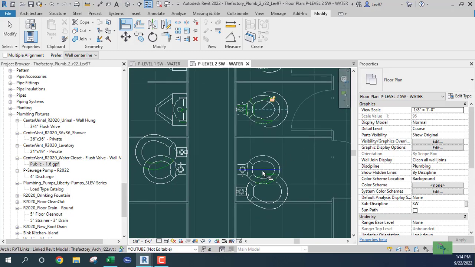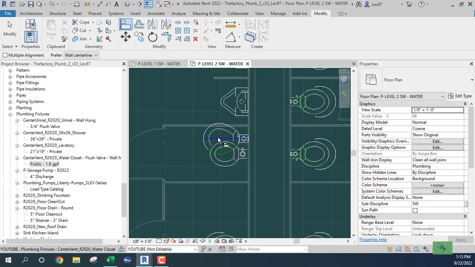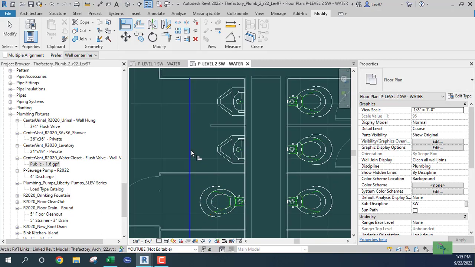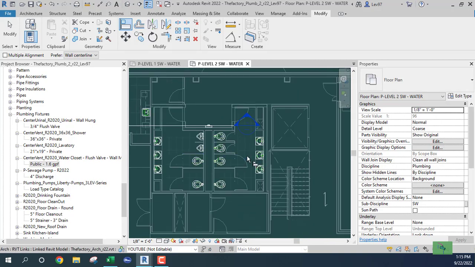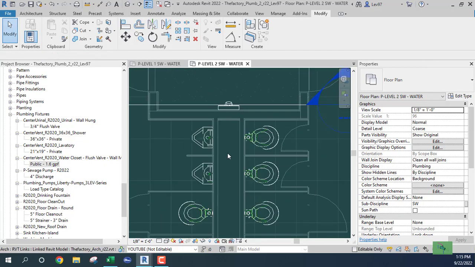What I should do, here, here, here. This one, nope. Here, and here, and here. Okay. So that looks good. Okay, so that's probably a drinking fountain.